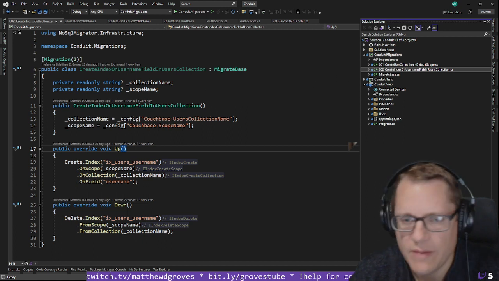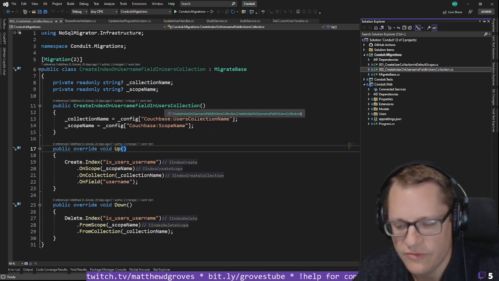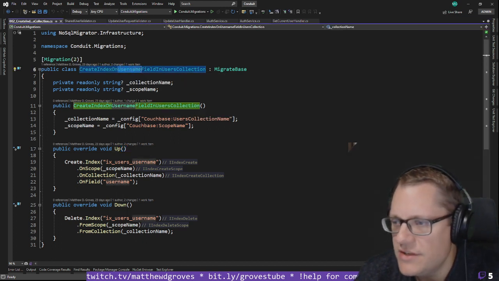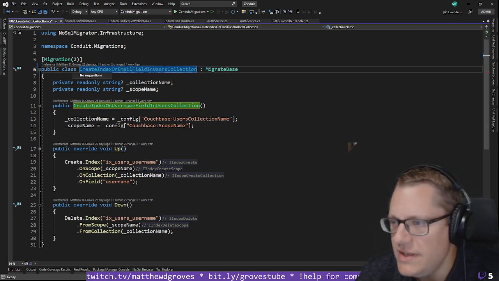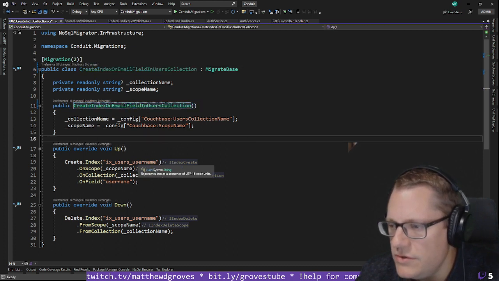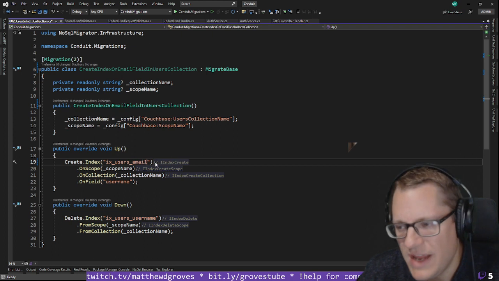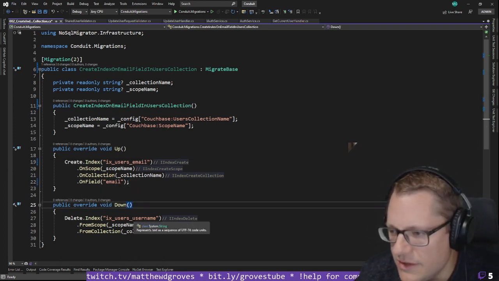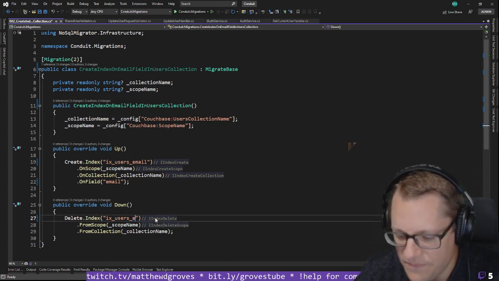I don't have to worry about domino effect. So I can just go ahead and change this. And I'm going to make this, create an index on the email field in users collection. And all I need to do is change this to email. The name doesn't really matter, but I want it to be accurate on the email field and delete that index.